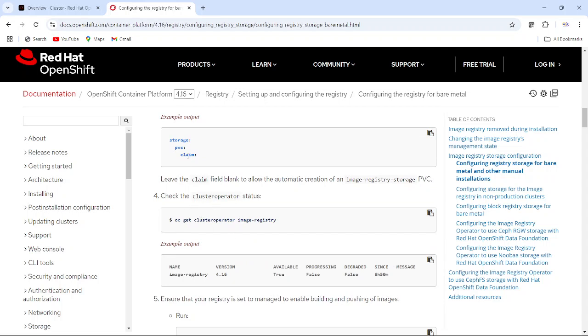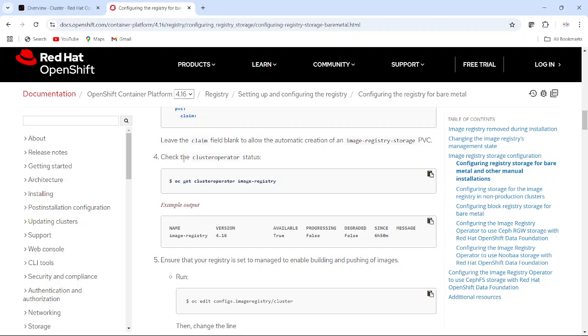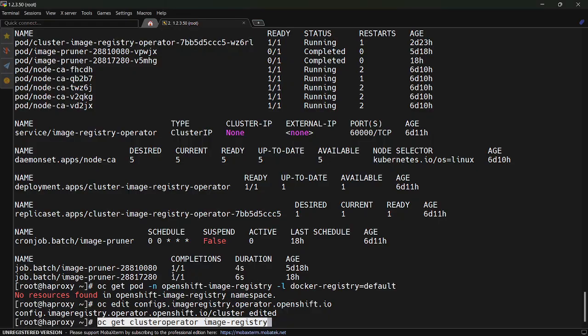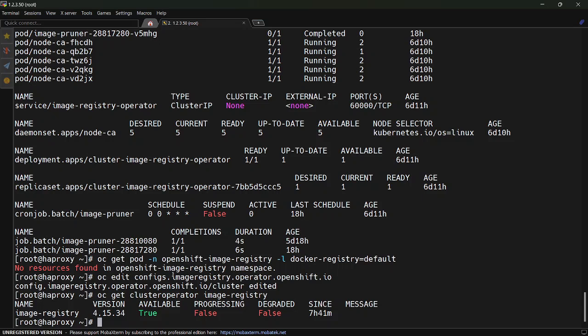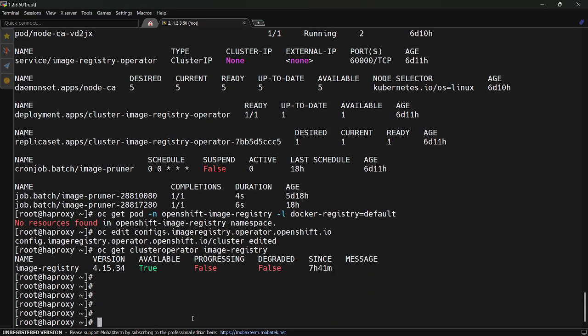Now I will provision this storage persistent volume claim, but there are some other settings we have to do. Check the operator status. There is an operator, the image registry operator, that is running and is responsible for all of this. This operator is running inside the OpenShift image registry namespace. We will discuss the operator later, but right now the image registry operator is available.